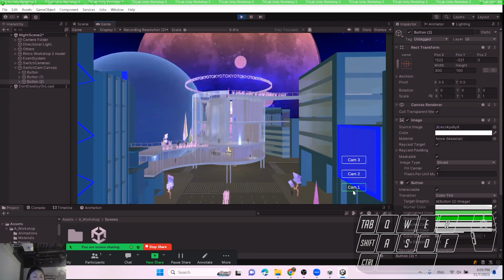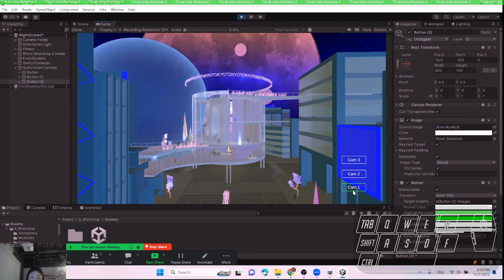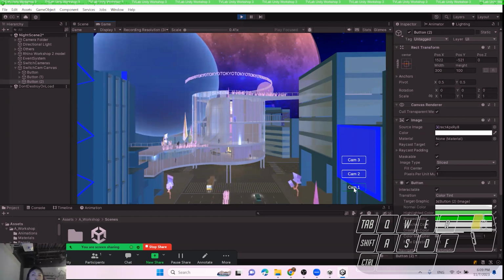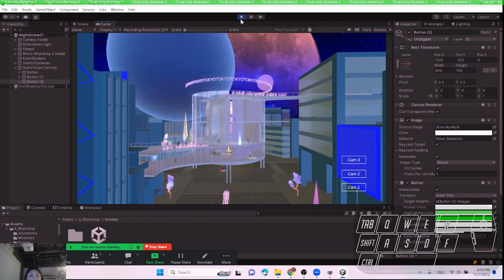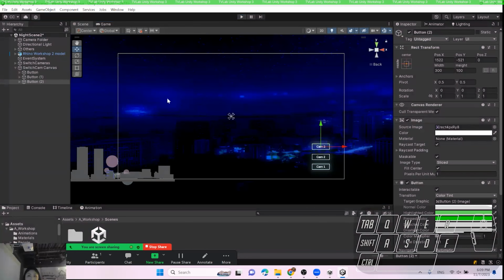You can see the button changing color when I put my cursor on it, and when I'm pressing it down, the color changes to a little bit darker. So now we know our button is working. Let's quit the play mode and go back to our scene view.